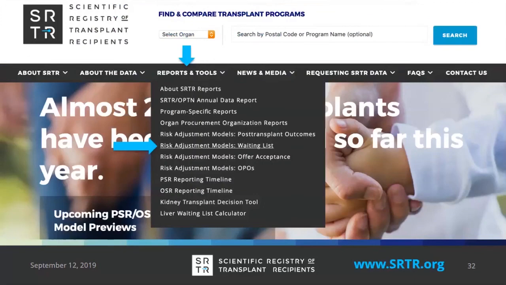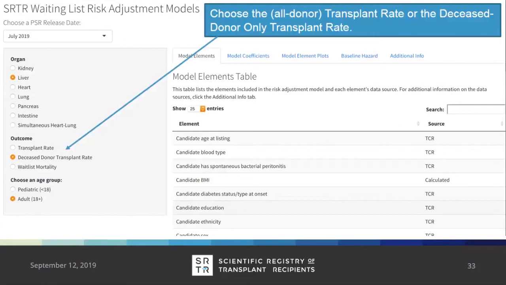So I mentioned the risk adjustment models that we use to predict what we would expect. I'm not going to get into great detail about those today, but I wanted to point out where you can find those on the website. So if you go to our homepage and look under Reports and Tools, you will see risk adjustment models for the waiting list. And I'm going to walk you through what that tool will show you.